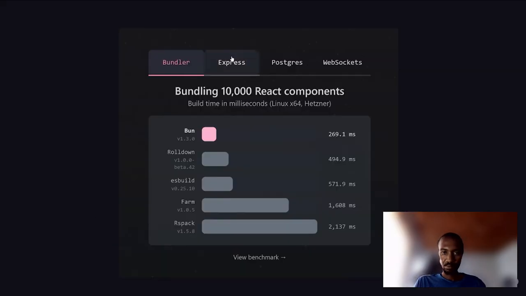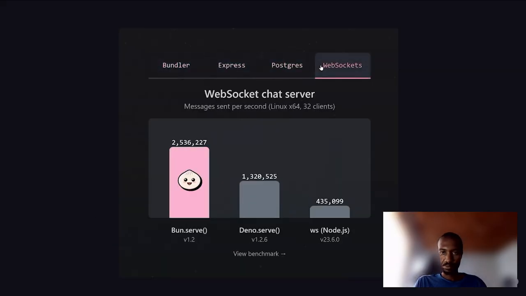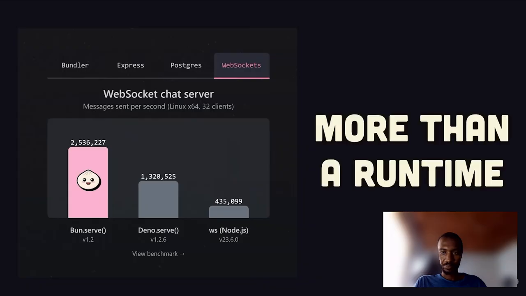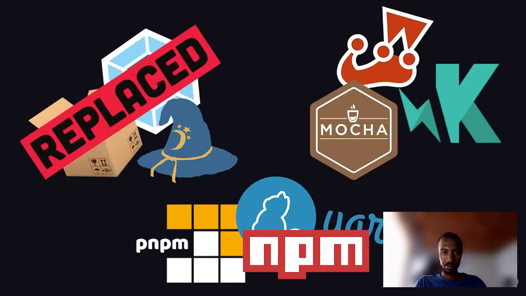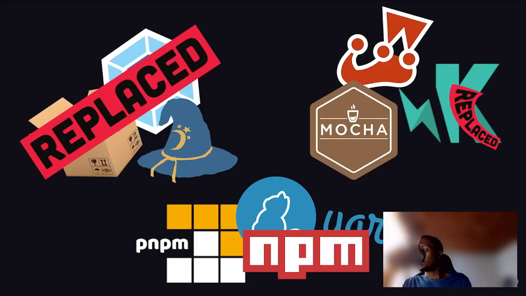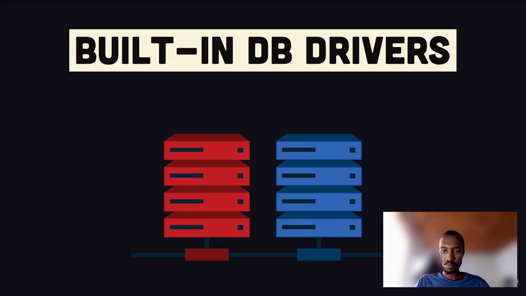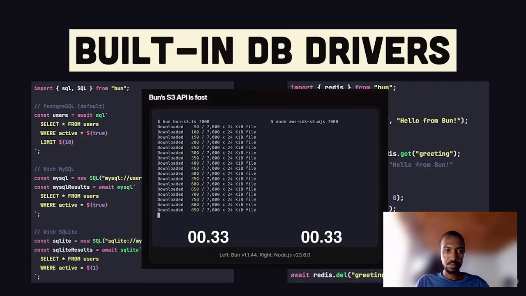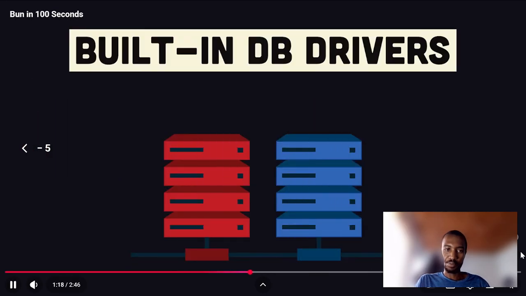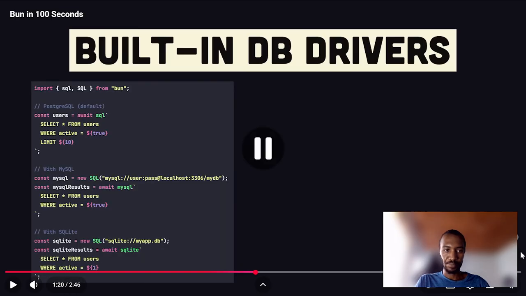Starting from scratch has allowed it to throw up some impressive trust me bro benchmarks, but it's more than just a runtime. It replaces your bundler so you can write TypeScript and JavaScript without any config nightmares. It replaces your testing frameworks and package managers, and it even has built-in database drivers to work with SQL, Redis, and S3 buckets in the cloud.